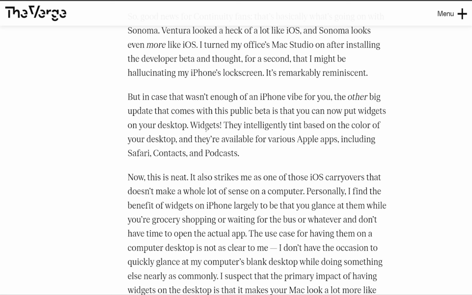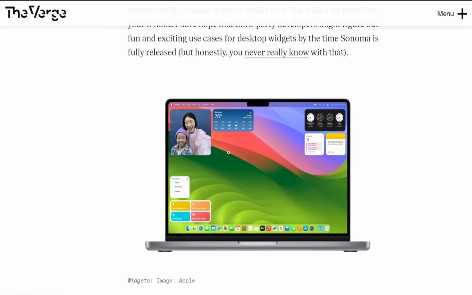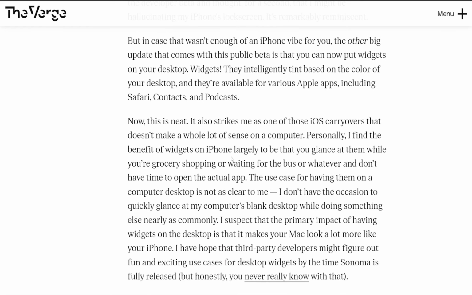Widgets, right? That's a feature of a phone. I don't recommend using that on your computer. They intelligently tint based on the color of your desktop, and they are available for various Apple apps, including Safari, Contacts, and Podcasts. As you guys can see in the picture, you can use widgets on your desktop screen. That's hilarious. That's not a feature for a computer. It's neat, but it also strikes me as one of those iOS carryovers that doesn't make a whole lot of sense on a computer.